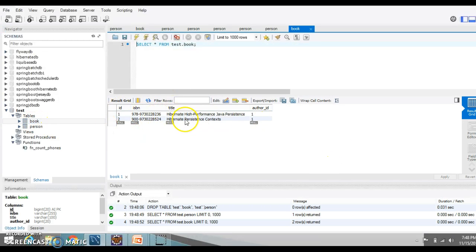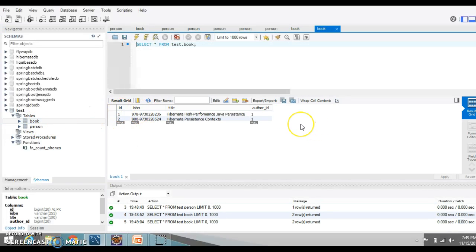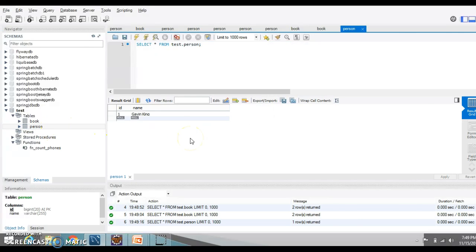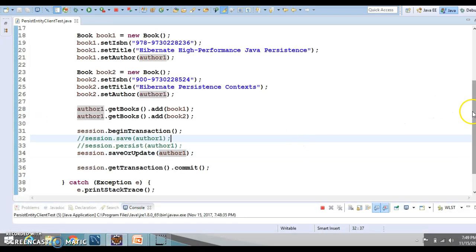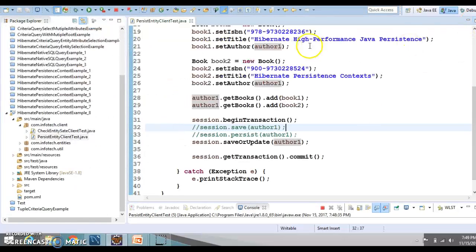There is two book information, and these two books are written by the author whose ID is 1. Sorry, here author id is a foreign key which is pointing to the primary key of the person table. Okay, so here we have run this class.